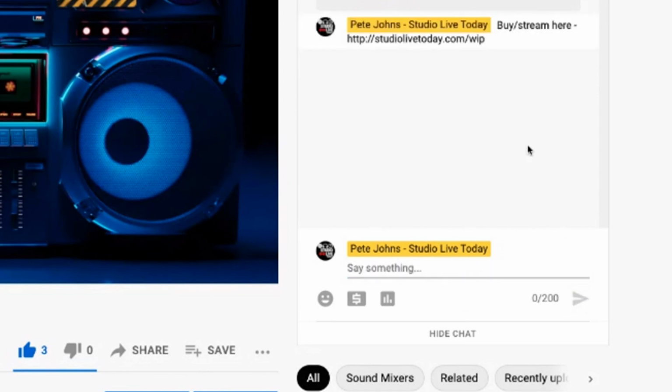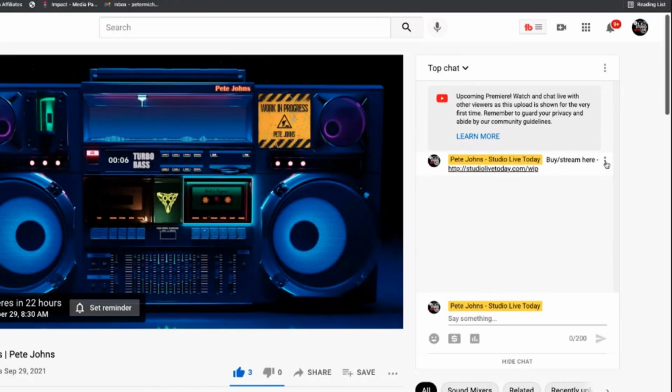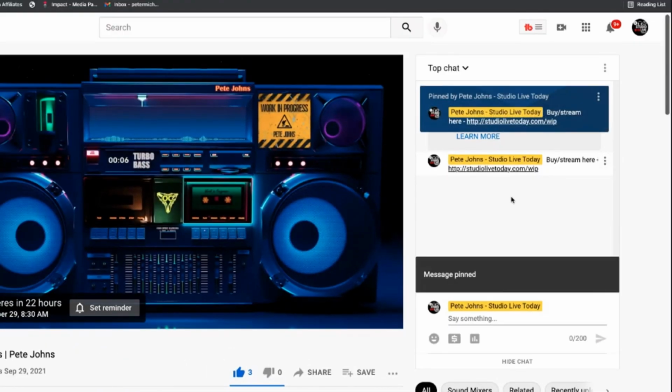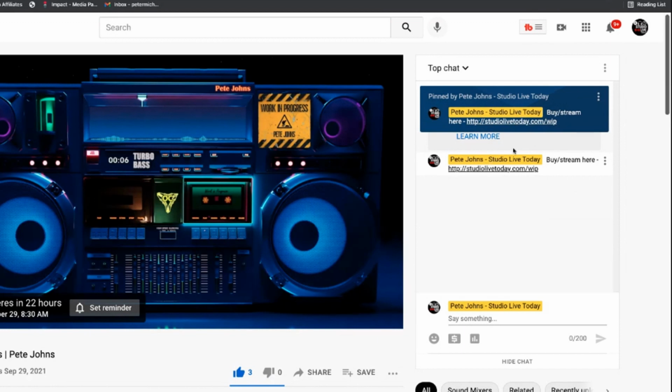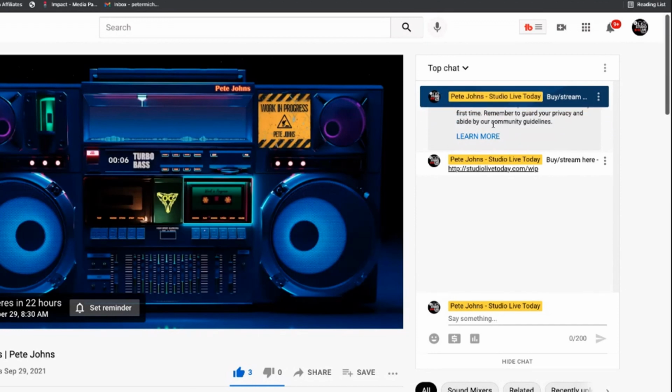Now I can add that to the chat and I can actually pin that to the top. So if I click on these three dots, I can hit the pin message button and that will pin it to the top of the chat. That means that when folks come in, they'll see that they can start chatting at the premiere, but it's going to be there for the whole premiere video.